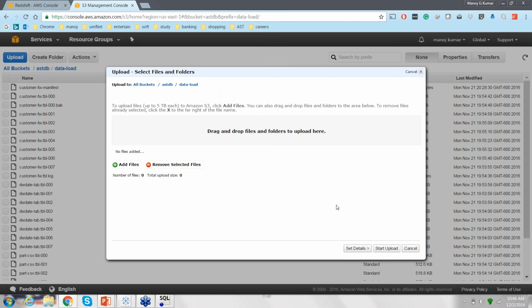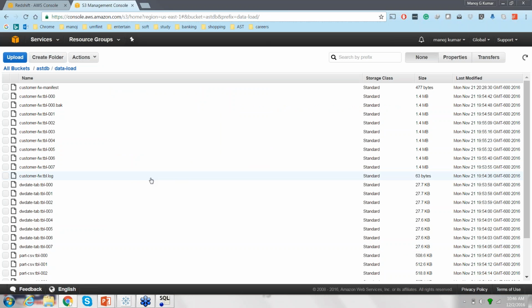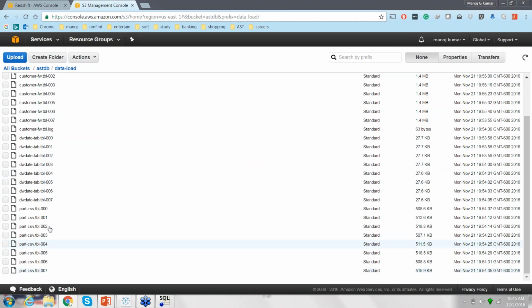We just have to choose it and start the upload. It will upload and the files will show up like this. So now we created an S3 bucket and we uploaded the data into the S3. Now what we have to do is get this S3 bucket data into Redshift.